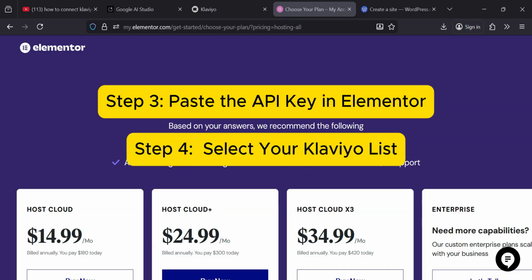Select your Klaviyo list. Choose the list where you want your leads to go, for example, newsletter leads, welcome flow list, or any custom list you've created. Once selected, Elementor will know exactly where to send new submissions.